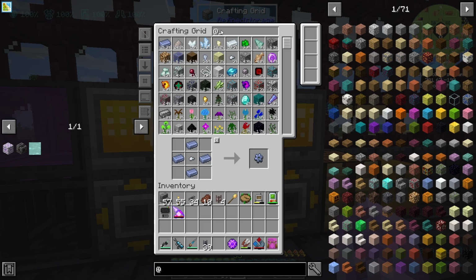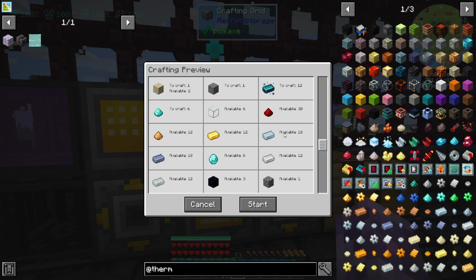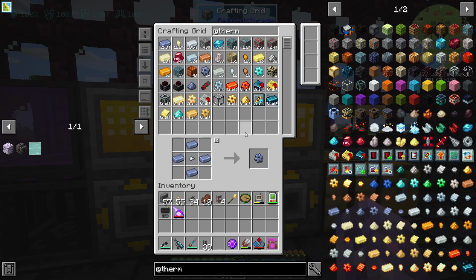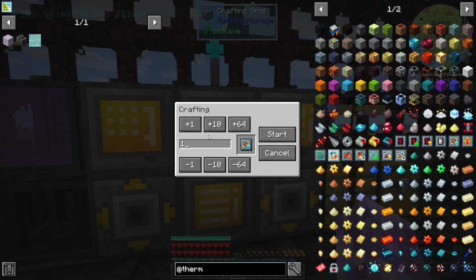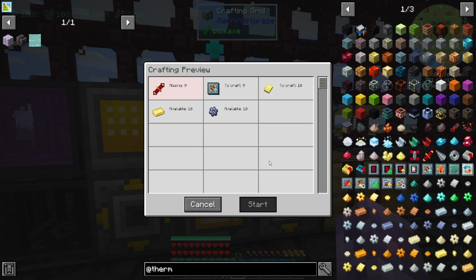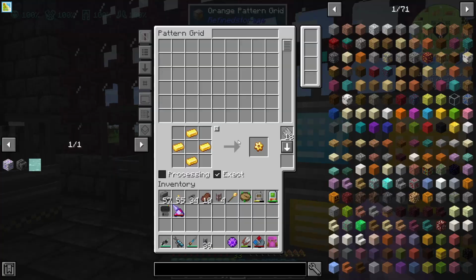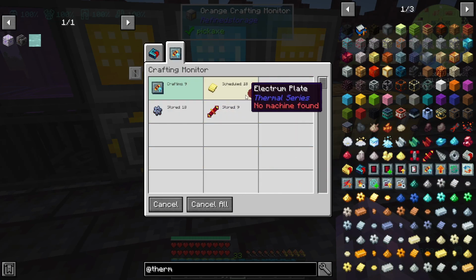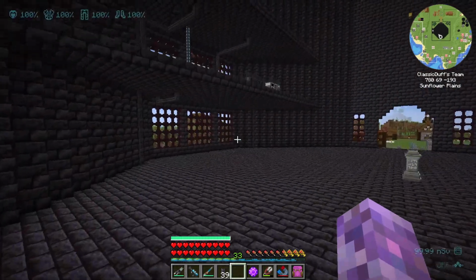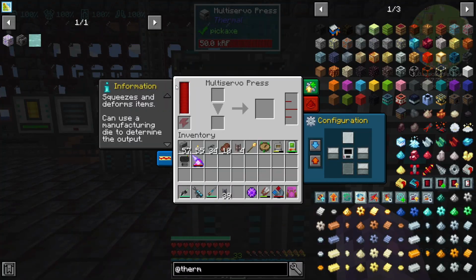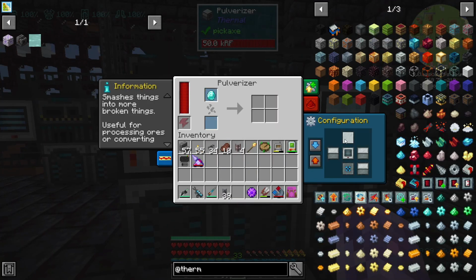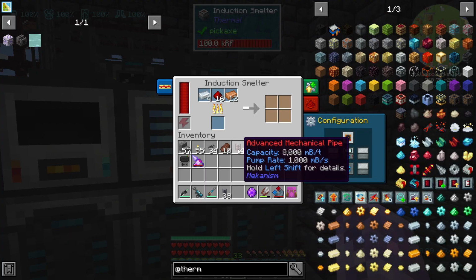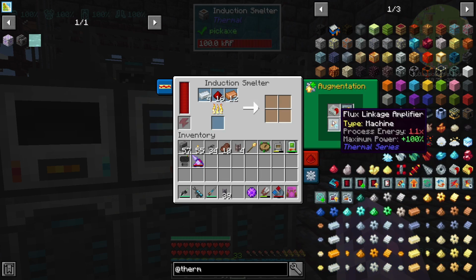Alright, and now we asked for 3 of these. Nice. And we can also ask for, so these are the speed ones, this flux linkage amplifier. 9 of them. Missing redstone flux coils. Alright. And these are probably pretty slow. No machine found. Oh, because we need to set the input and the output. Input, output. That'll be why those weren't working. But yeah, everything else is slowly doing stuff.